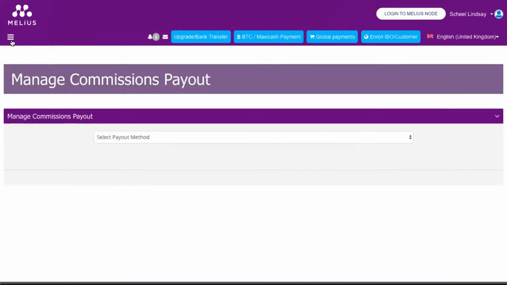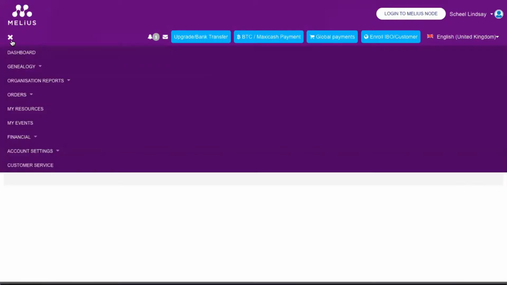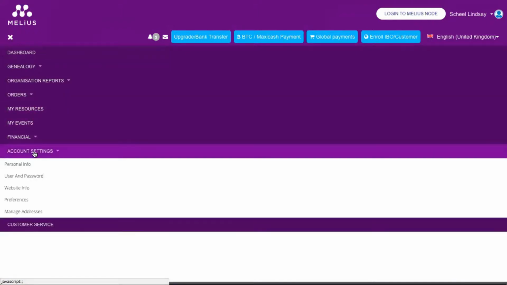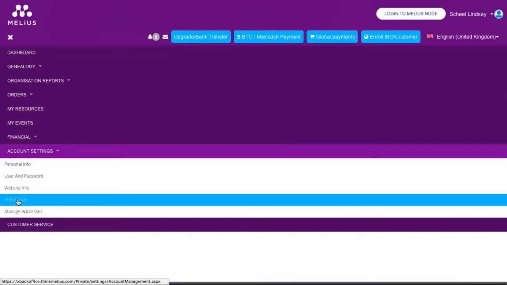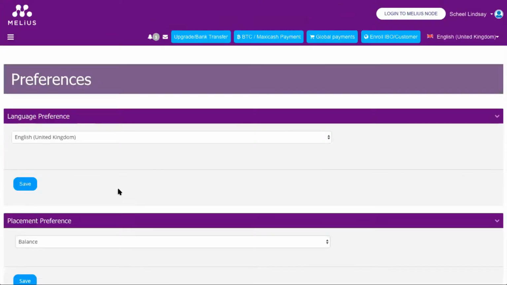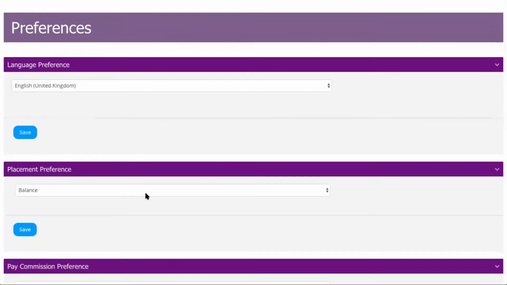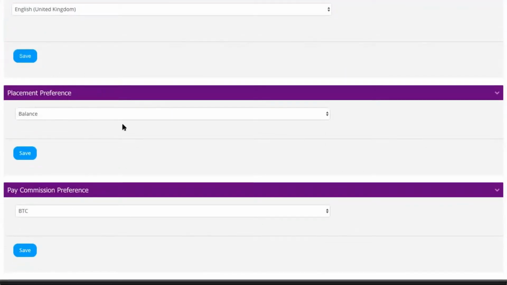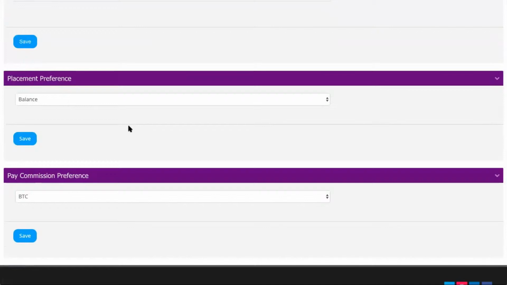All right, guys, so the very first thing let's talk about is when you go to your back office, I want you to first go to account settings, and then you're going to go to preferences right here. Now, obviously you have a language preference, but I want you to look right here at this placement preference, okay? This is important if you are going to use a link to sign someone up. So a lot of us log into our back office, we click the binary graphic enrollment, and that's where it allows you to click the box you want to put them in.